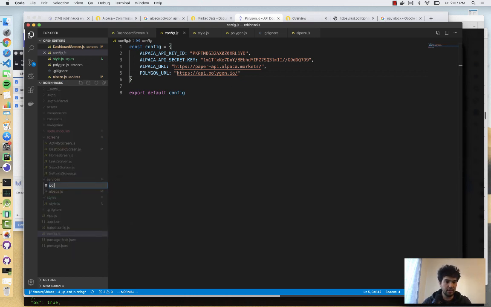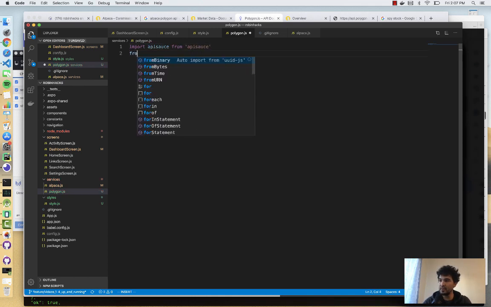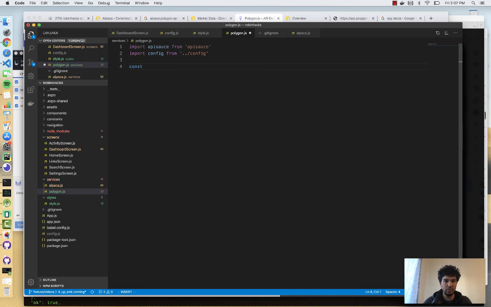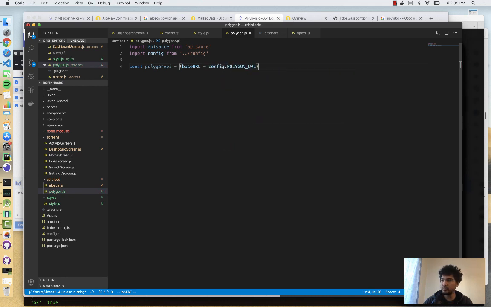I'm going to call it polygon.js. Since it's coming from a different service, we have a new file. And I'm going to use apisauce still. And so I will import that and also import my config from config. And then we'll start creating our new package or our new function. And so we'll have Polygon API. And that's going to have a base URL equal to config.polygonURL.